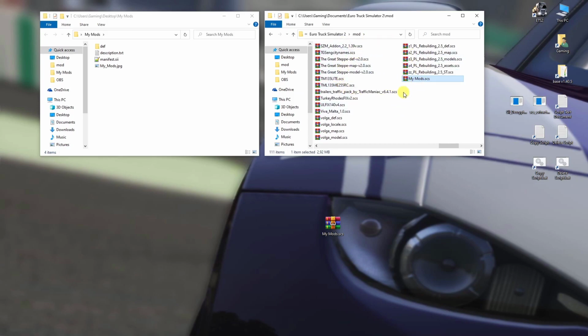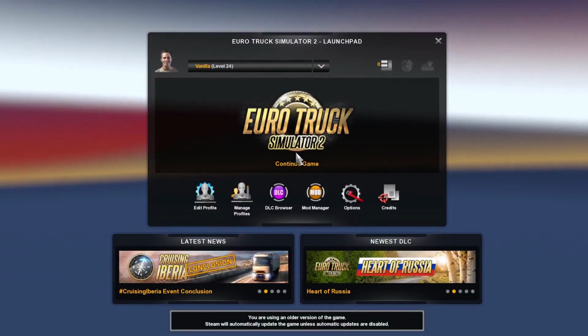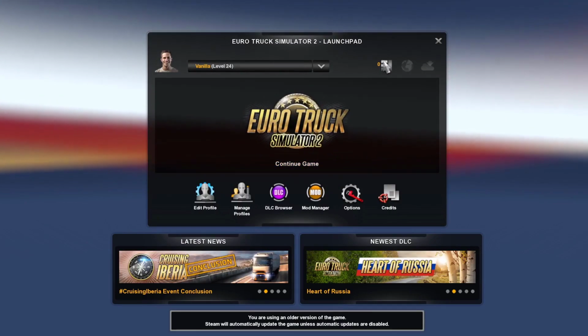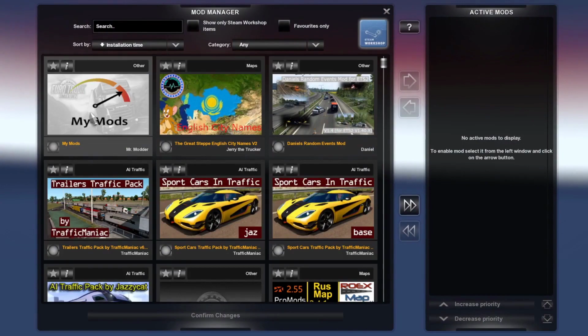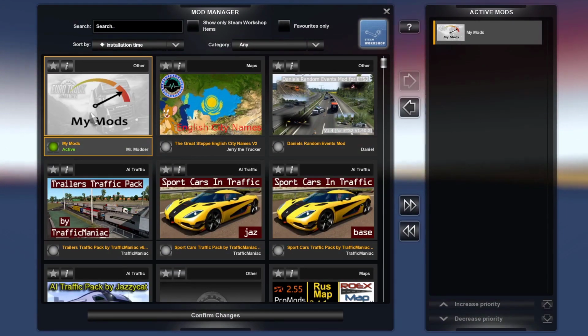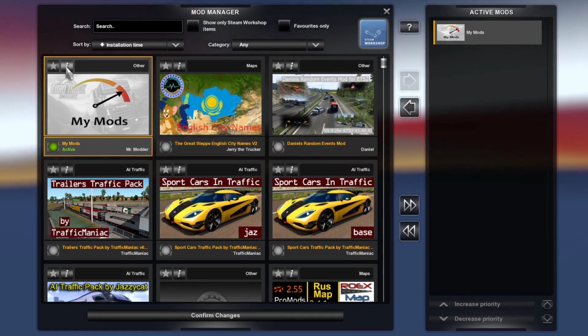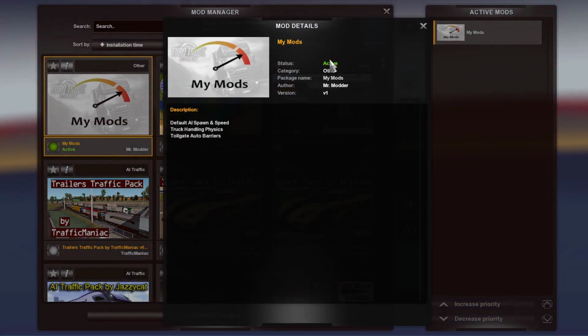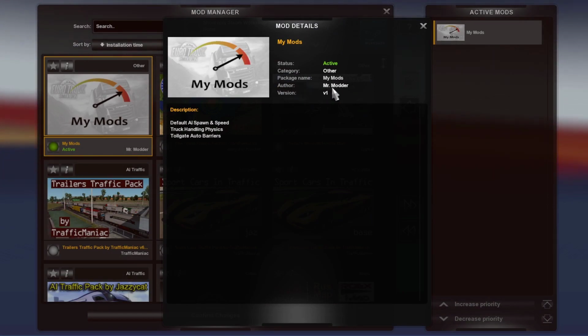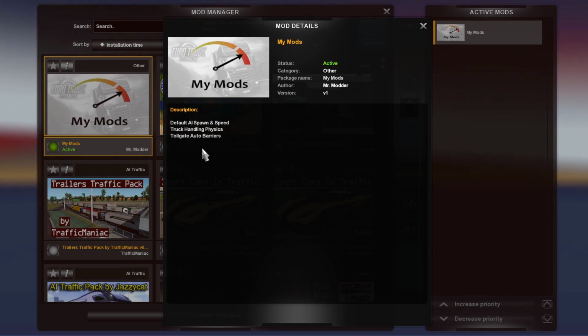It's still not active in the game. The next step for that is we have to start up the game. Okay, once you're in the game, this is what you're going to be met with. Let's go into mod manager. Open that up. And bang on target. Here we go. Double clicking on that activates your mod. There it is, my mods. Click on the information. There we go. Active. Category is other. Package name is my mods. Author is Mr. Modder. Again, no cheesier than that. Version 1. And there's a description of what we will be doing in this mod.